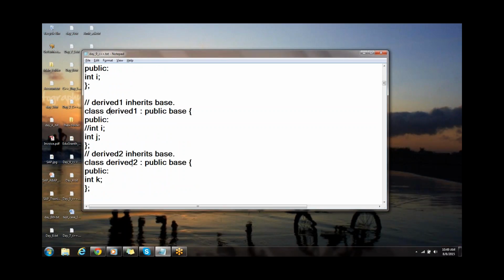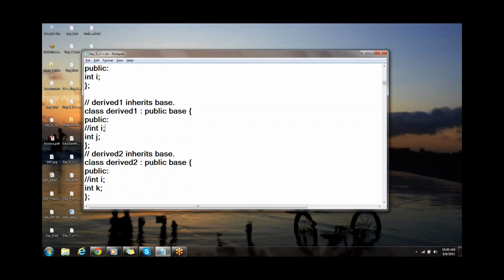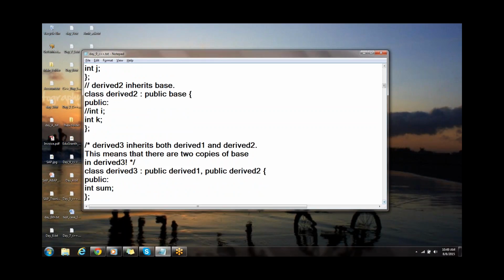Now again I'm defining another class, Derived2. Same, I'm inheriting from the Base class. Here I'm declaring integer k as its own variable, and integer i will come by default through inheriting. So now this class contains i and j, and that class contains i and k. They inherit i from the Base class, and j and k are their own for Derived1 and Derived2 respectively.